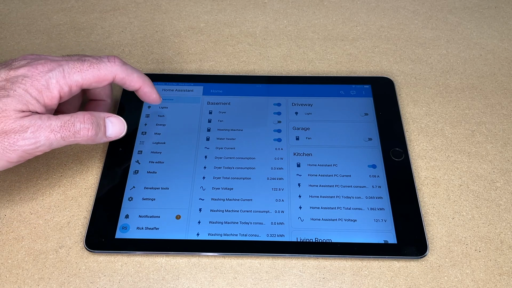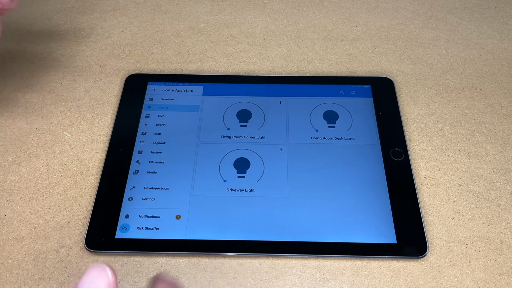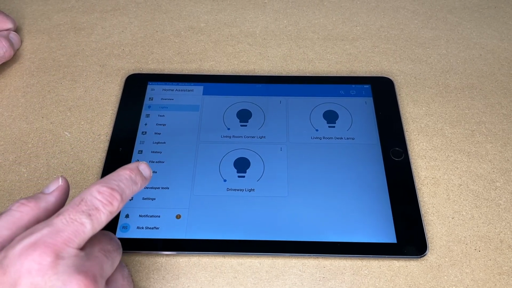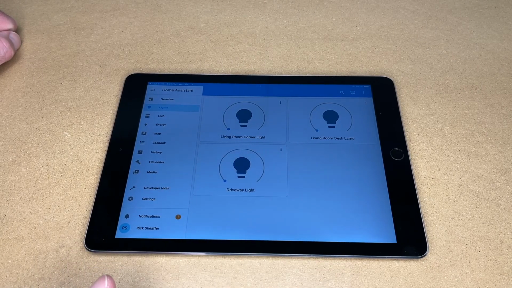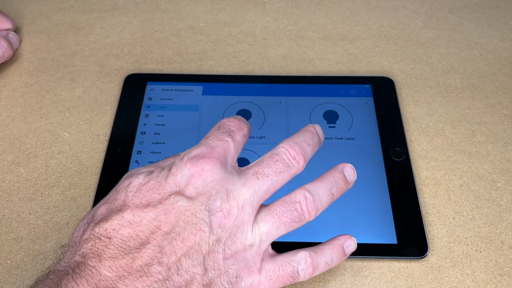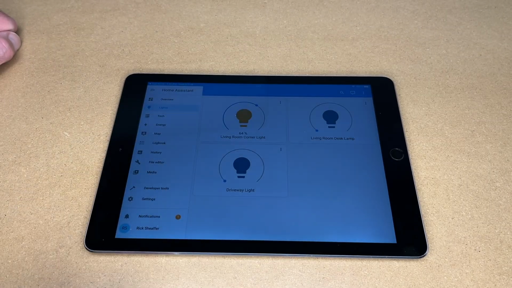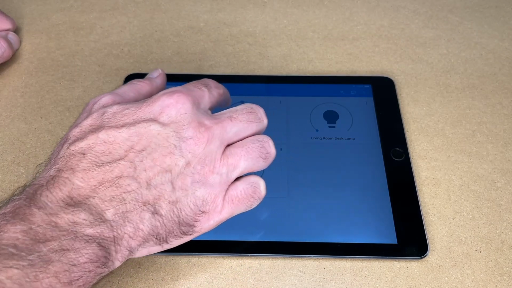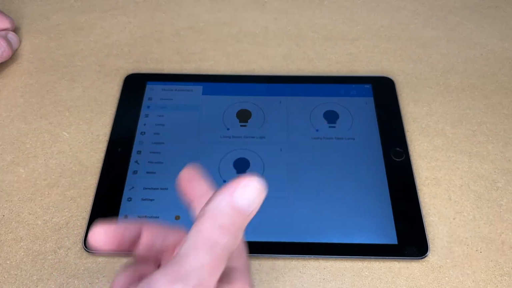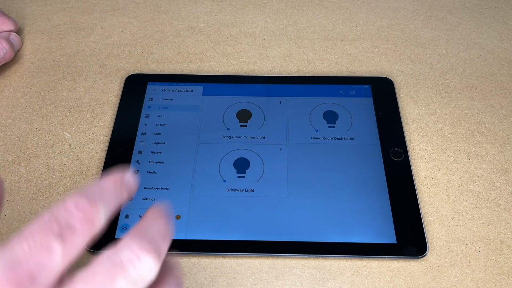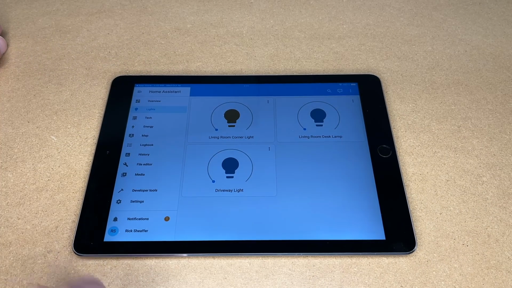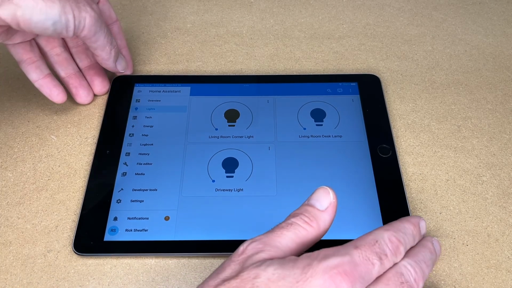So here I have a dashboard for lights. I'll tap on that. And I have three lights here. I have living room corner light, driveway light, and living room desk lamp. So if I tap that, it will turn on. Tap it again, it will turn off. I can also drag it to a certain percentage and it will turn the light on to that percentage. I guess I should say these are all Lutron switches here that have been integrated into Home Assistant. So this looks really nice. So I'll shut this off.